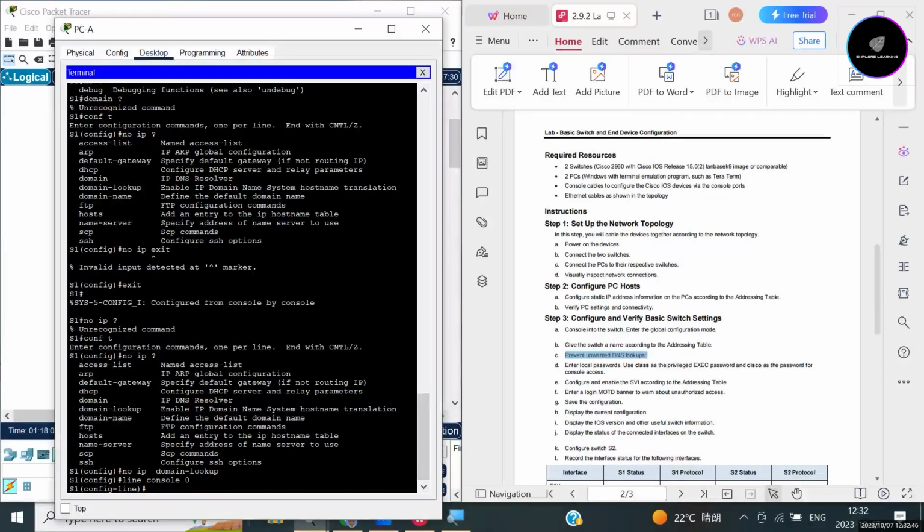It says enter local password. Use class for privilege, so for privilege it's going to be class. And Cisco is the password for the console access, so for the console access we're going to use Cisco as the password. Let's go straight and do that.